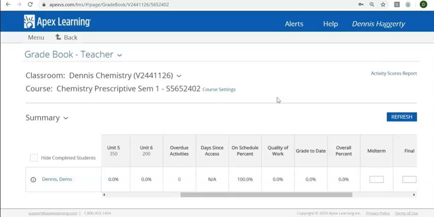Overdue activities: you have the option as a teacher to set a pacing guide for students. Apex calls it due dates, and so the pacing guide, or the pace, will be set for the students so that they and you know where they are in terms of keeping on track. Days since last access is pretty straightforward. Unscheduled percent is a function of overdue activities if you set that.